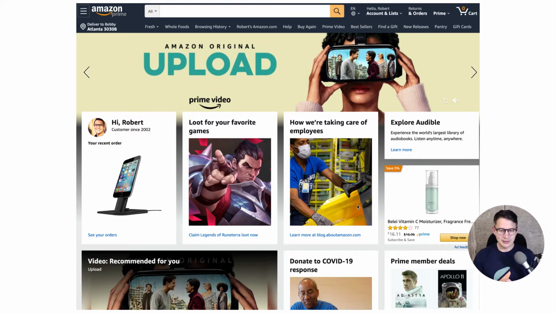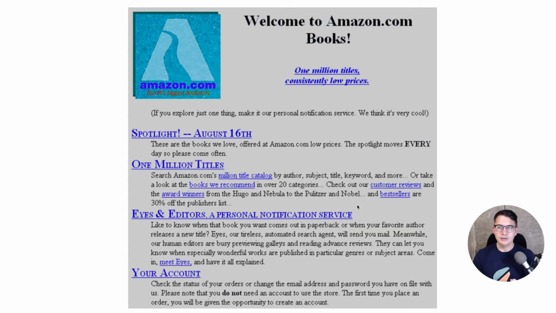So, much different type of homepage, but they're still linking to all their important things that they want to communicate, right? So they're linking to information that is important. When you compare it to 20 years ago, they were linking to books.